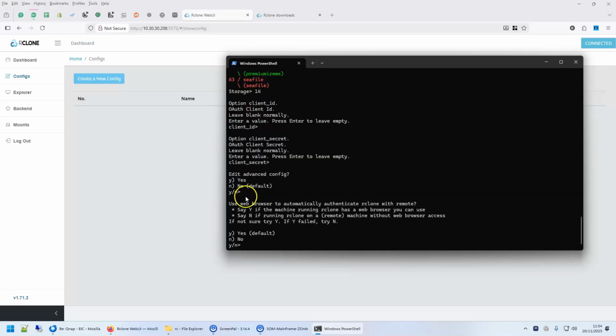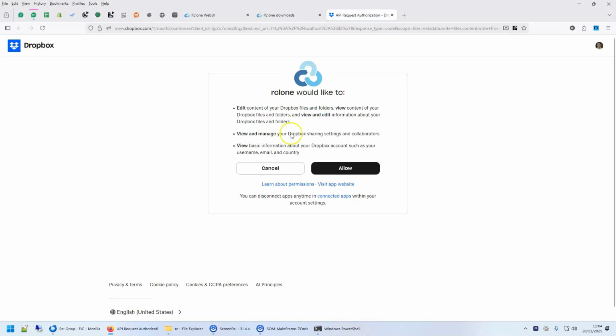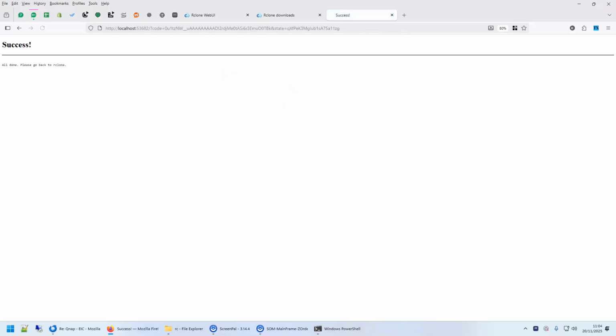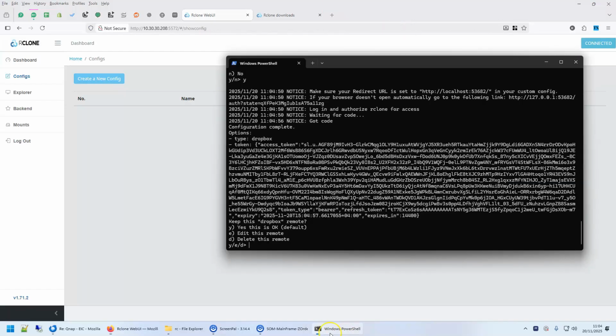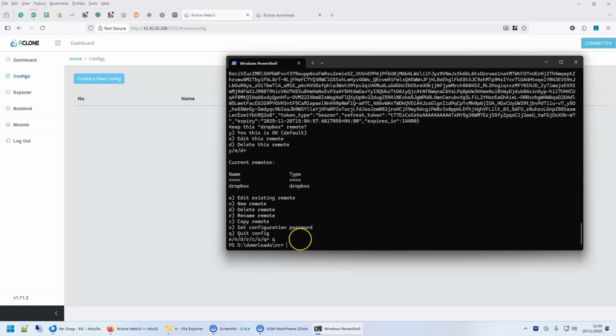Now, it says use web browser to automatically authenticate. Yes, this is exactly what we want. This is the option which we don't have on the GUI because we are running on Docker, okay? So I say yes, and it opens a new tab here. On Dropbox, it will ask you to authorize. I will allow it. Check yes, this is it, you're done. That's it. Okay. So now when you go to rclone, you can quit the configuration. Q, we quit the configuration.